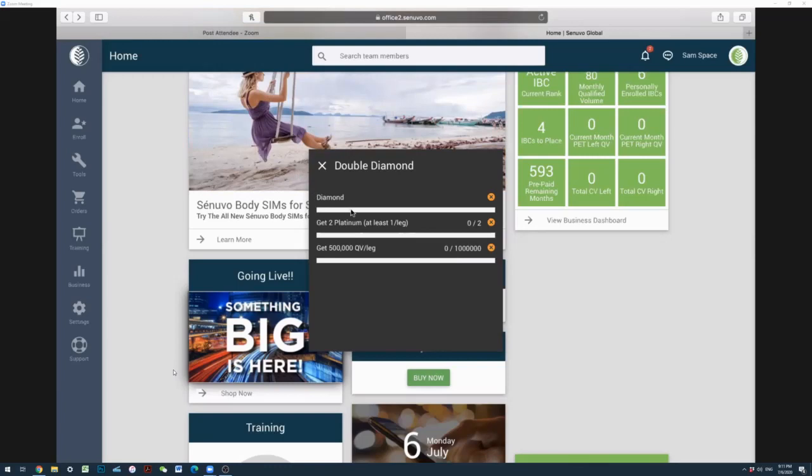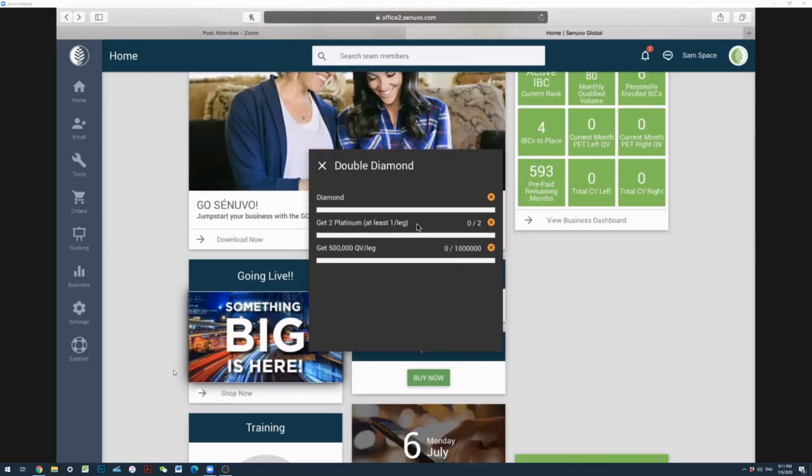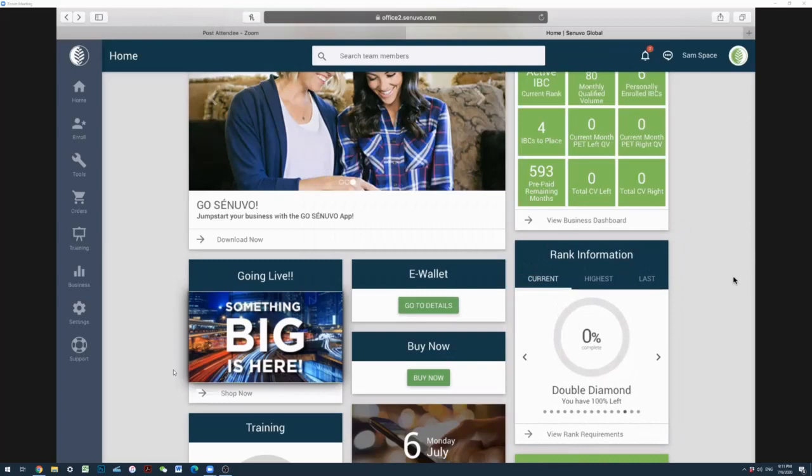So you would need to be a diamond. In order to be a double diamond, you need to have 2 platinum, 1 per leg, and you need the volume requirements. So those are here, and that's per leg. So that's the rank information. This is a really great way to find out what do you need to do to hit the next rank.